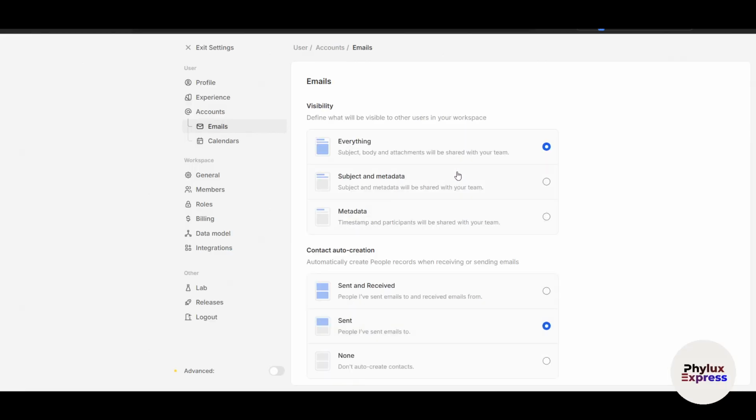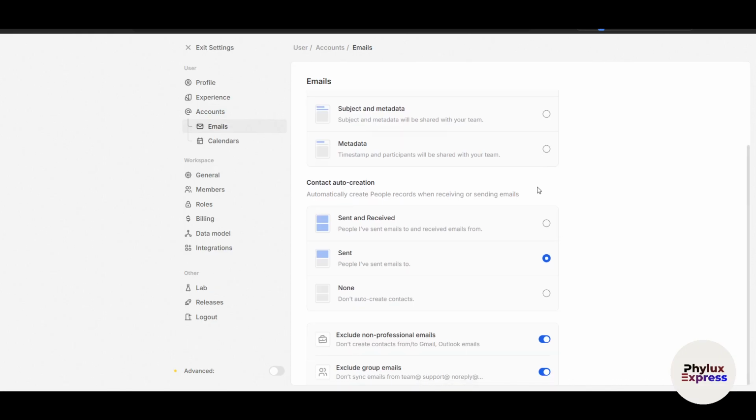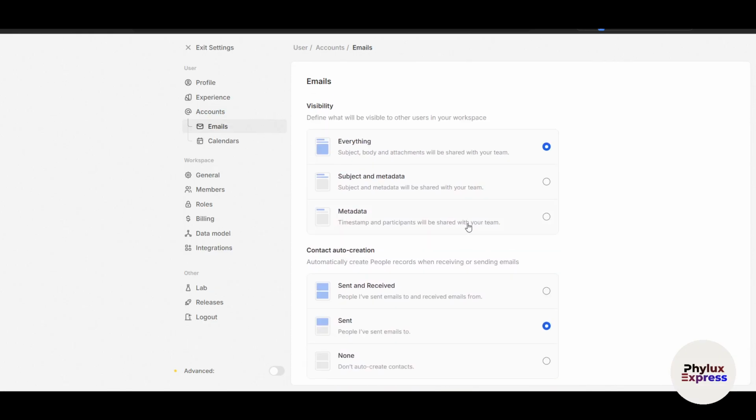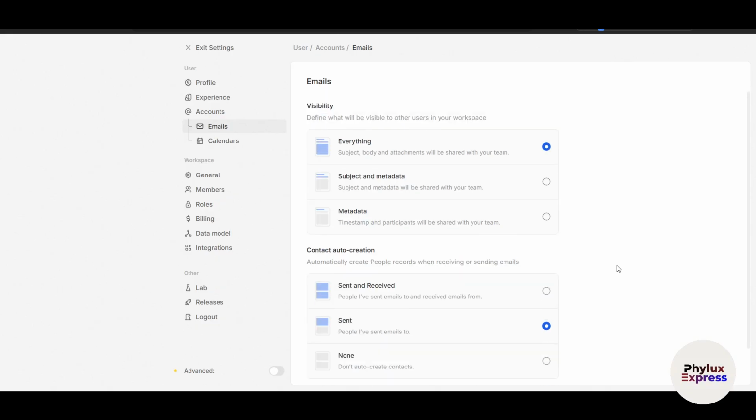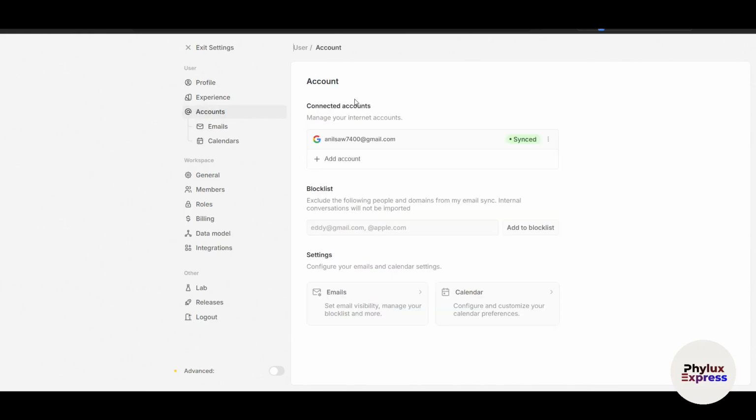Now here, every data will be taken by the 20, right? I can choose what kind of data it should take. For example, if you want just metadata, then obviously you can select only metadata here, right? Contacts auto creation, so I have selected sent here. If I want to give sent and receive, both I can select. So depending upon your preference, you can set it, right? Now let's go back to the account.